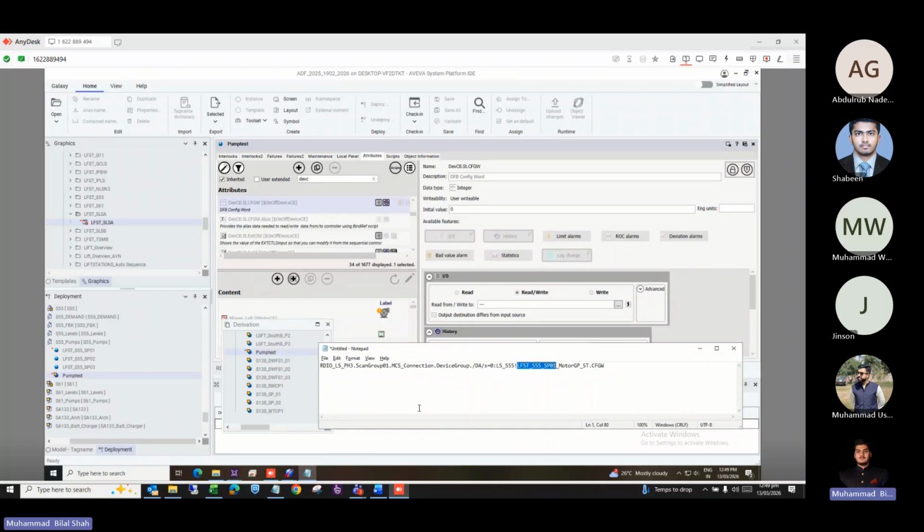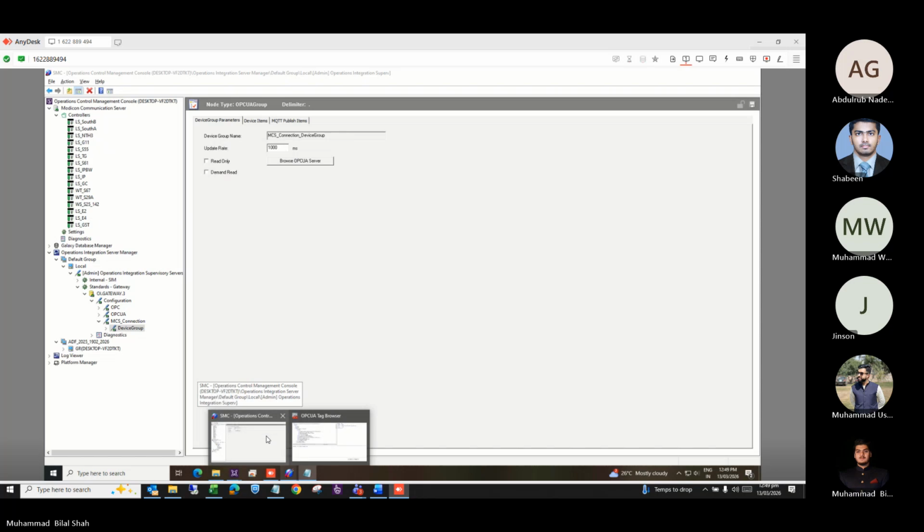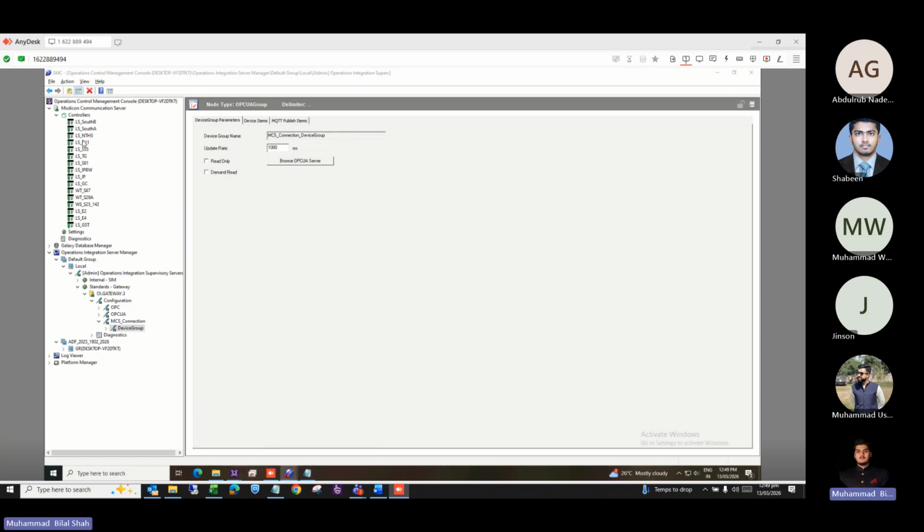And this part I showed you earlier is coming from the operation control, this one, the operation control management console. We have these controllers, so LS50, S55. So this name is coming from here.